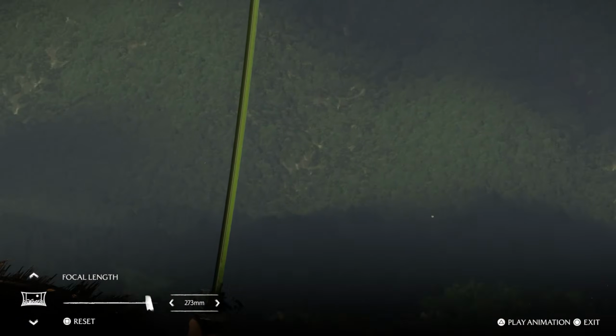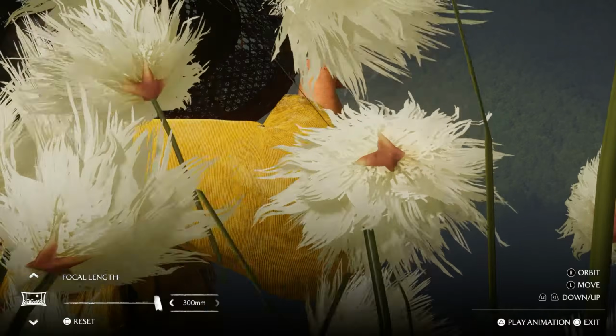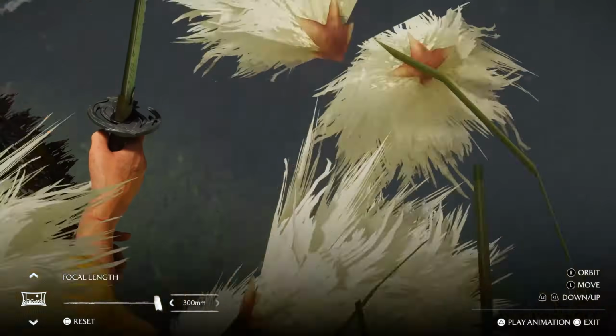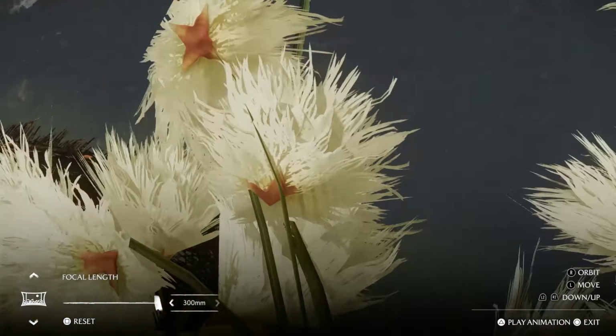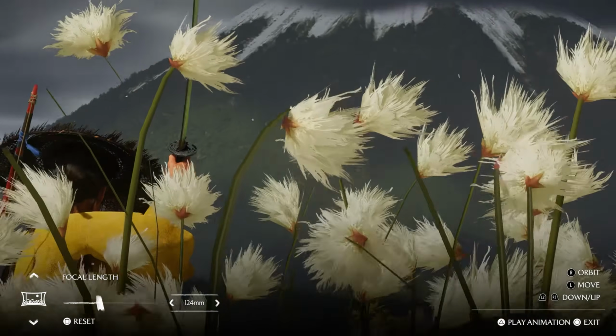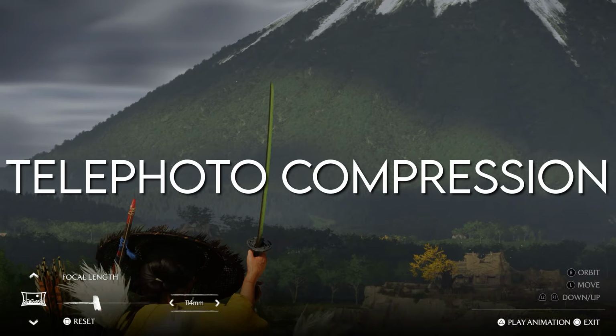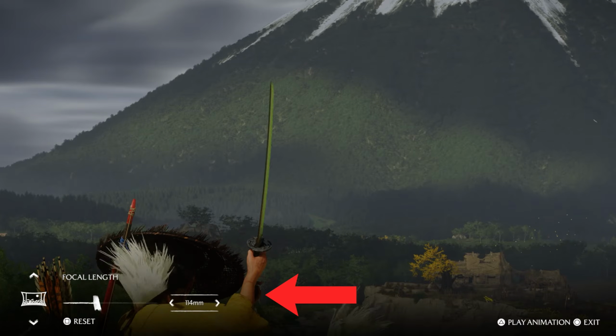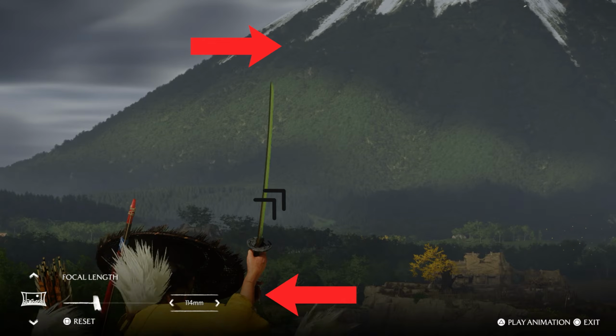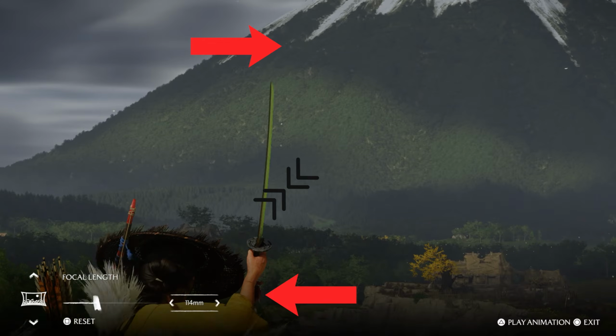So if you go the opposite direction, you can go up to 300 millimeters, and this is kind of a tough shot to take right here. So I'm just going to move back a little bit. This here is your telephoto, which introduces your telephoto compression, where your foreground and your background, they look like they're much closer to each other. They look like they're right next to each other.